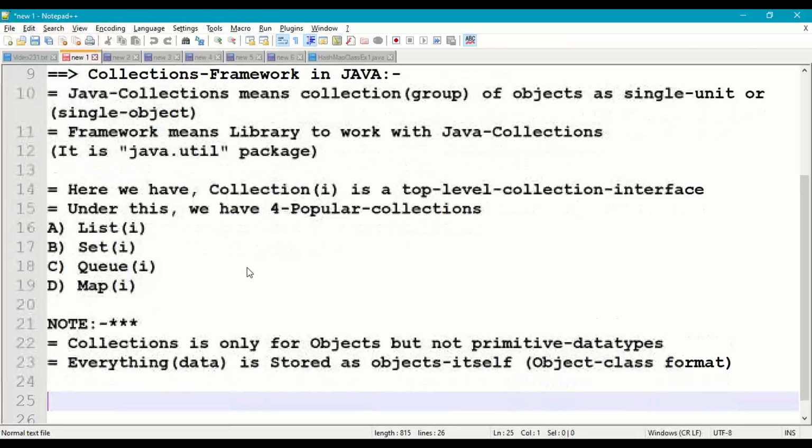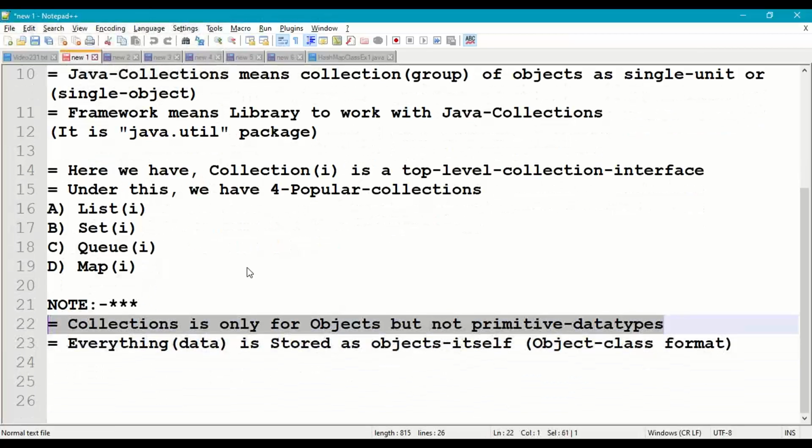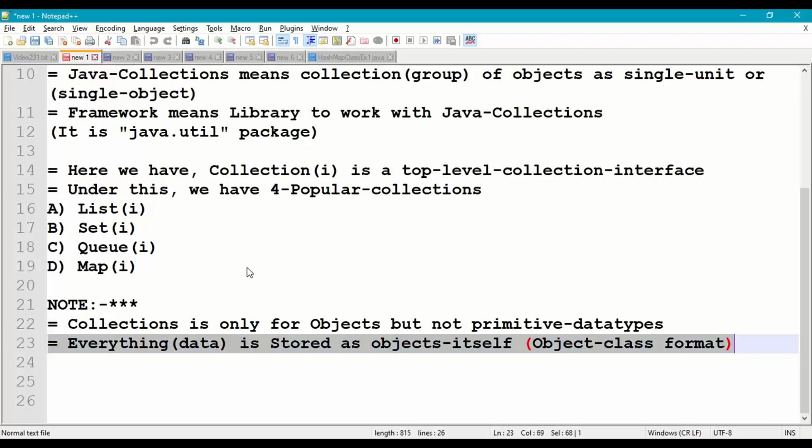Coming to some technical points on the collections framework: collections are only for objects but not primitive data types. If we store any primitive data type value, internally it will be stored in the form of an object only. So in collections, every piece of data is stored as an object itself, and to be more precise, it will be stored in Object class object format, where Object class is the super class for all the classes in Java programming.